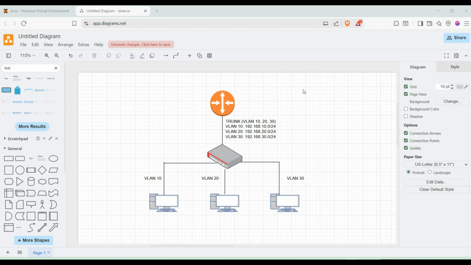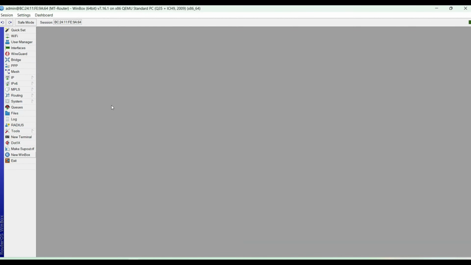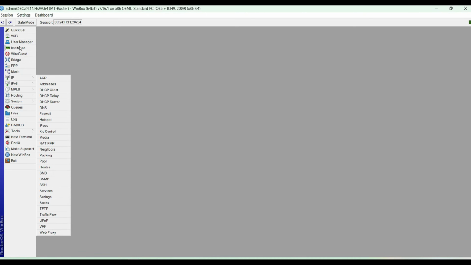In this video, I will show you how to configure VLANs on a Mikrotik router and switch. Without further ado, let's get started. I have prepared a topology for the topic in this video. First, I will configure the basic settings on the Mikrotik router so it can have an internet connection.